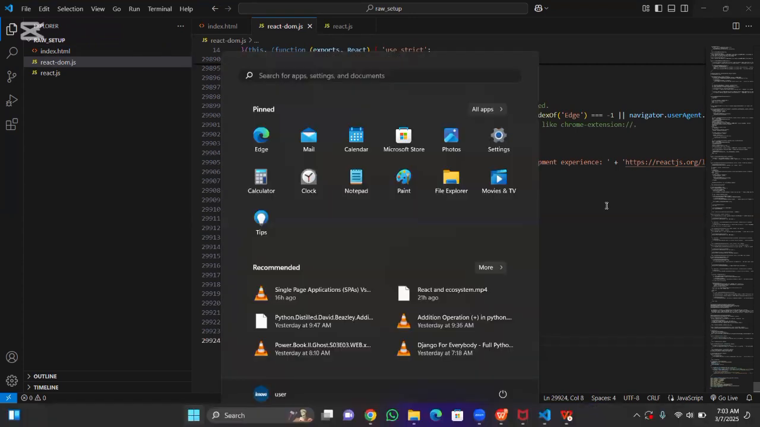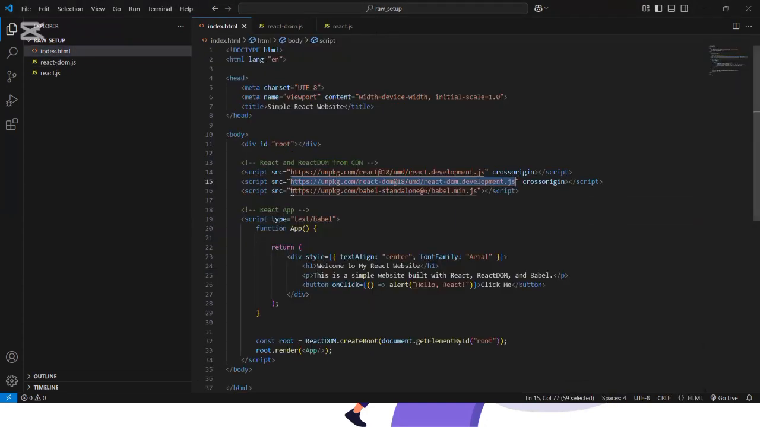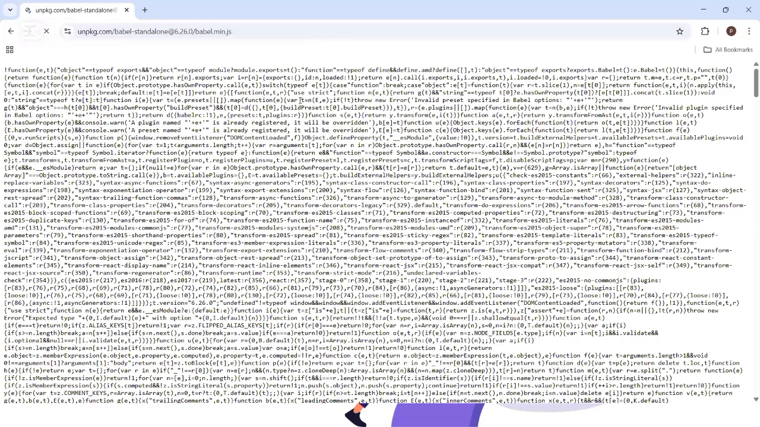So I would go to the HTML page again, and I will copy the CDN, the URL for Babel. Then I would paste it. All right, hit enter. And this is that for the Babel. So I'm going to select everything and copy it, go to my Visual Studio Code.